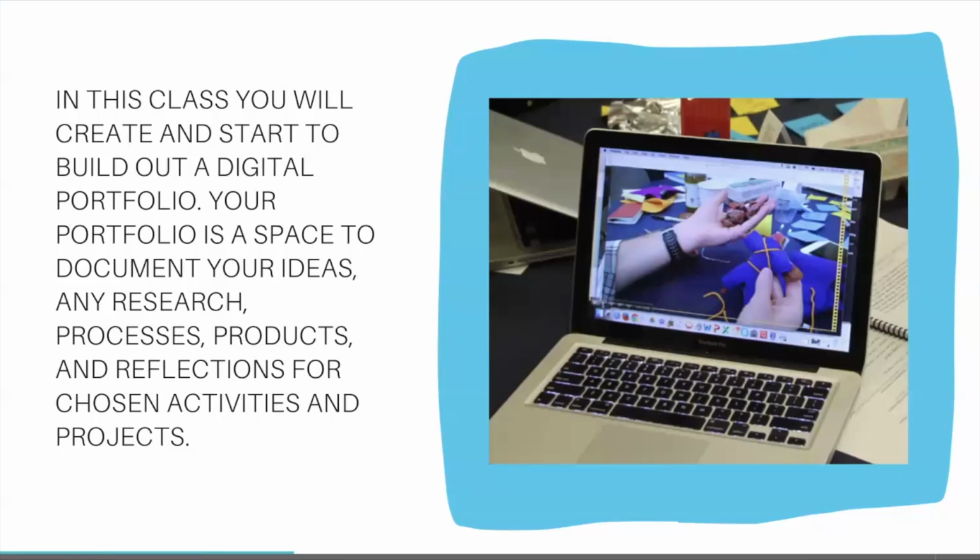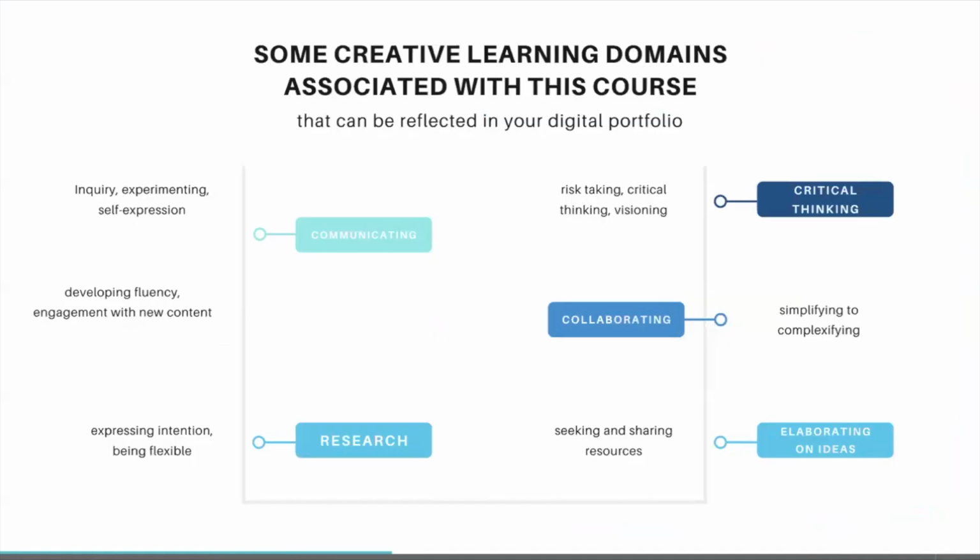Your portfolio is a space, again, to document ideas, research processes, products, and reflections for activities that you're going to choose. I recommend in the directions you pick at least one thing from each module that you could highlight that has meaning for you. Some of the creative learning domains associated with this course that can be reflected in your portfolio: communication, inquiry, experimenting, self-expression, developing fluency and engagement with new content, right?